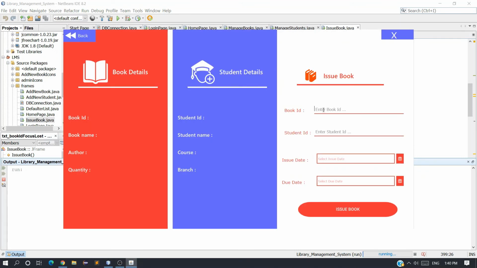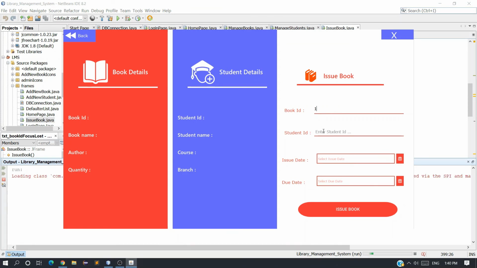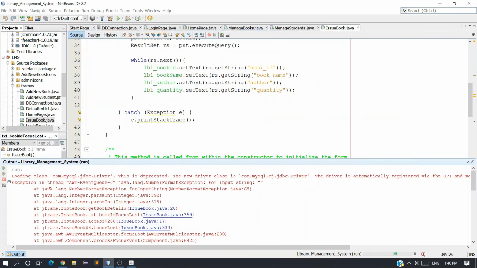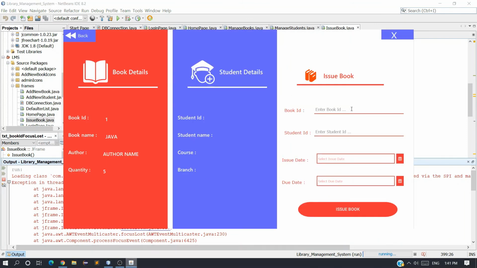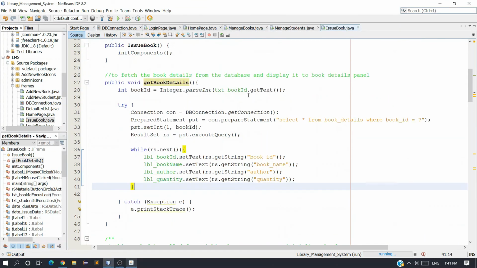You can see, enter 1, and we got our book detail here, but there is a problem. If I have not entered anything here and I just lose the focus and move the cursor to the next field, you can see we got an error, which is a NumberFormatException. Why? Because the field is empty and here we are converting that empty data to integer, but it is an empty string, and we cannot convert an empty string to an int value. That's why we are getting this error.